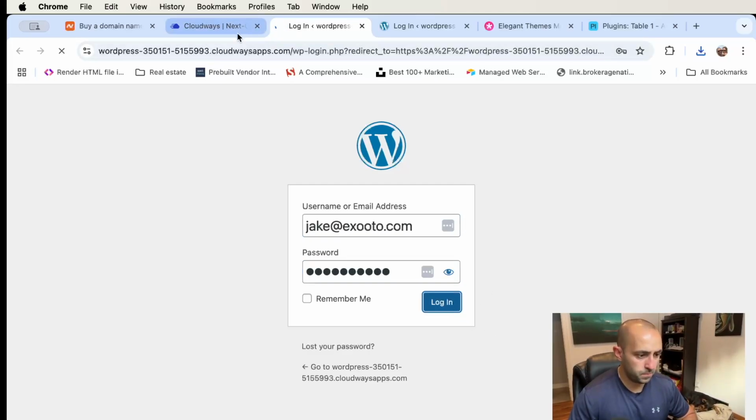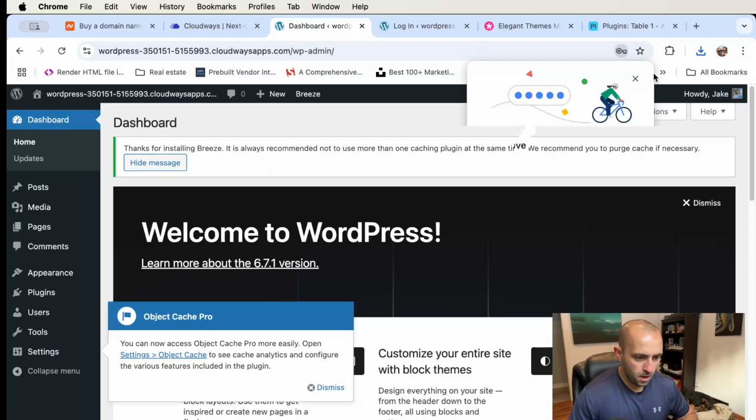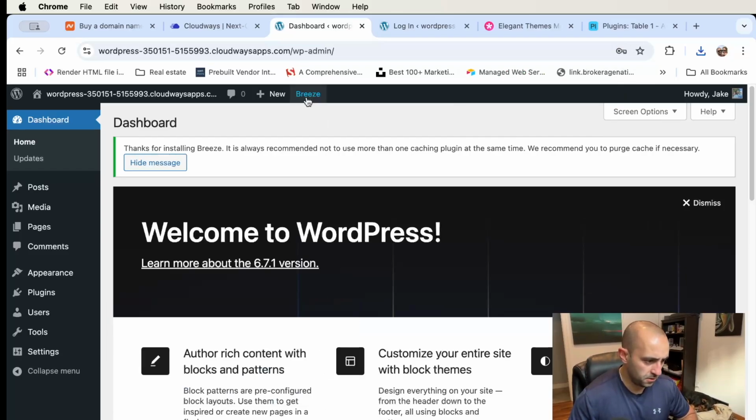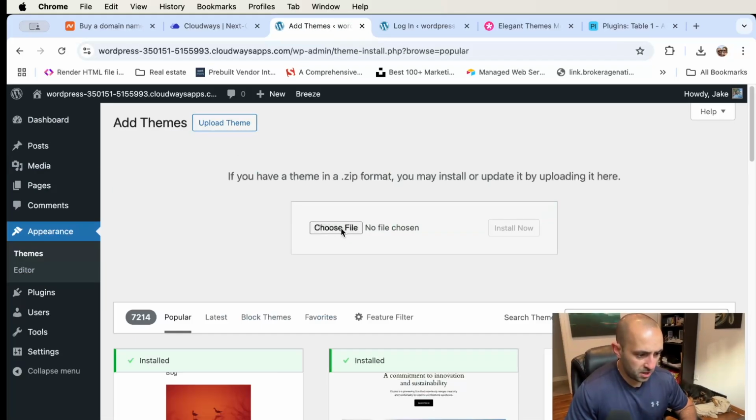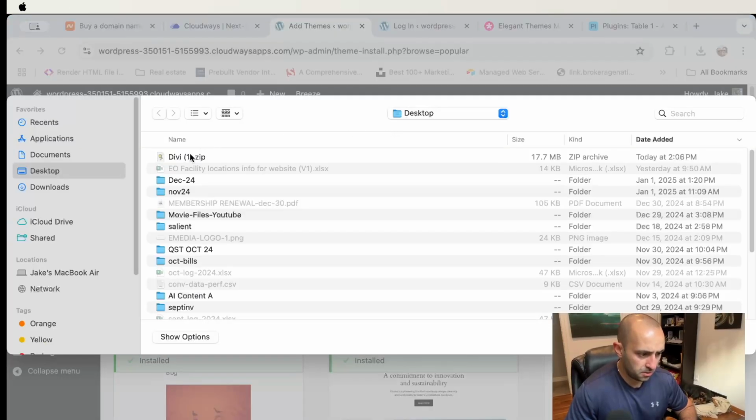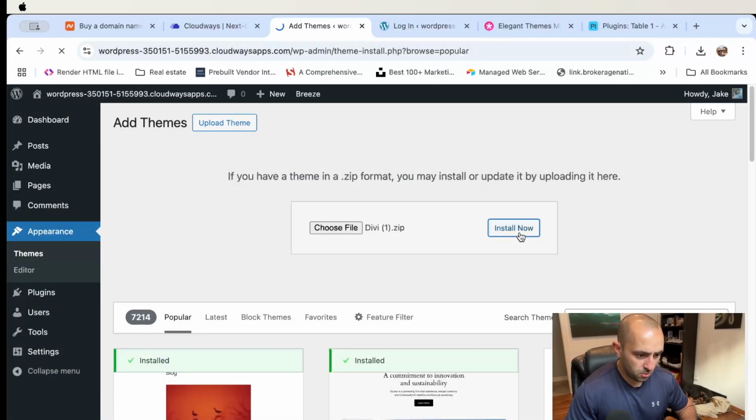Log in. And then the next thing is, let's just go ahead and install Divi. So you go to Appearance, Themes, Add New Theme, Upload Theme, and then choose the file that we just downloaded, in this case Divi, install now.